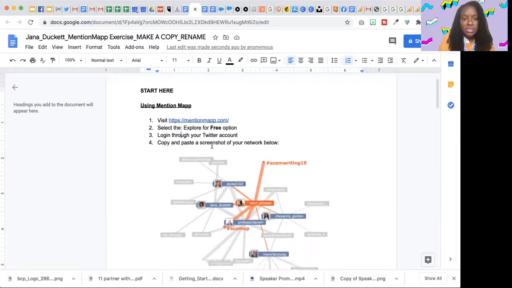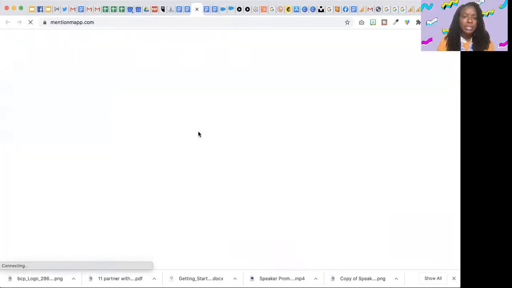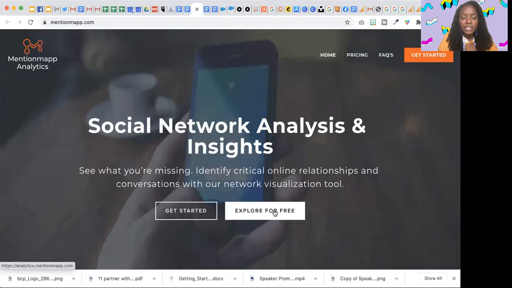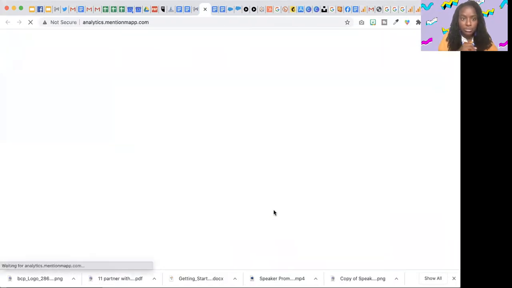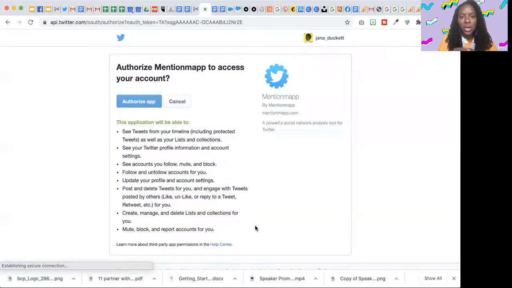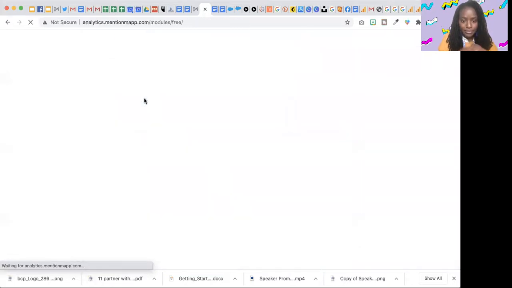So start here. First step, visit MentionMapp. I'm going to click the link. MentionMapp will open. You're going to select the Explore for Free option. Then it's going to ask you to sign in with your Twitter account. If you're already logged in, you'll see a screen that looks like this. You're going to authorize the app.